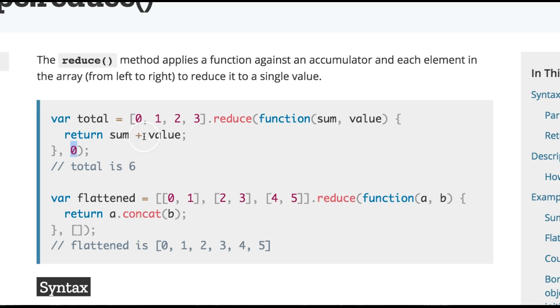Then we do sum plus value, which would basically do 0 plus 0. Sum will then hold 0. Value will then be 1. 1 plus 0 is 1. So then value would be 2. Sum would have 1. 2 plus 1 is 3. And then 3 plus 3 would be 6. So we can do that in our challenge.